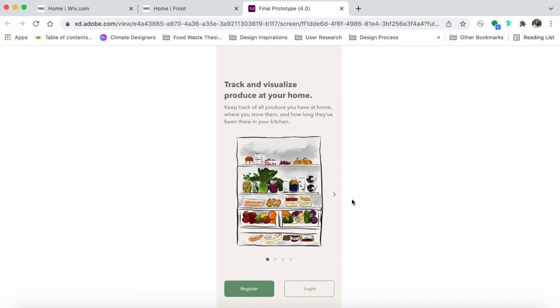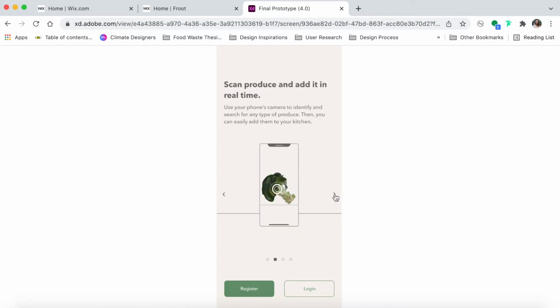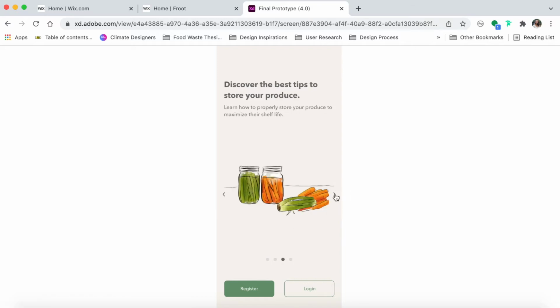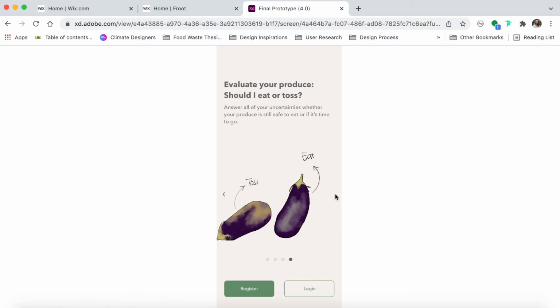As mentioned, this app visualizes your kitchen inventory, keeps track of where you store it, and how long it's been there. Users can also use their phone camera to scan produce, so when they're shopping at the store, they can use this app to add produce to their inventory in real time. The app will also share the best tips to properly store your produce in order to maximize its shelf life. And lastly, it allows users to learn how to safely assess their produce.